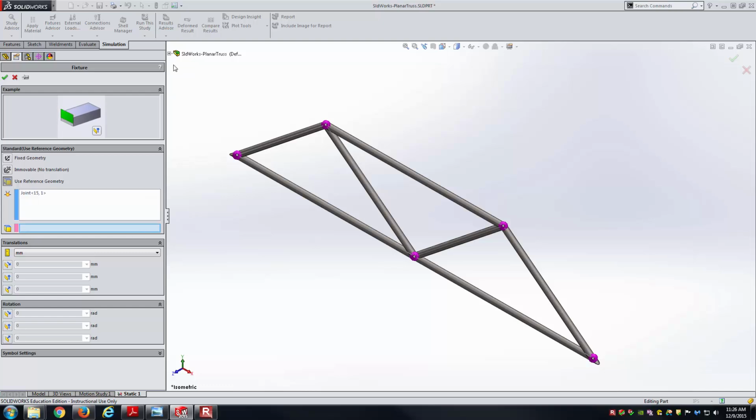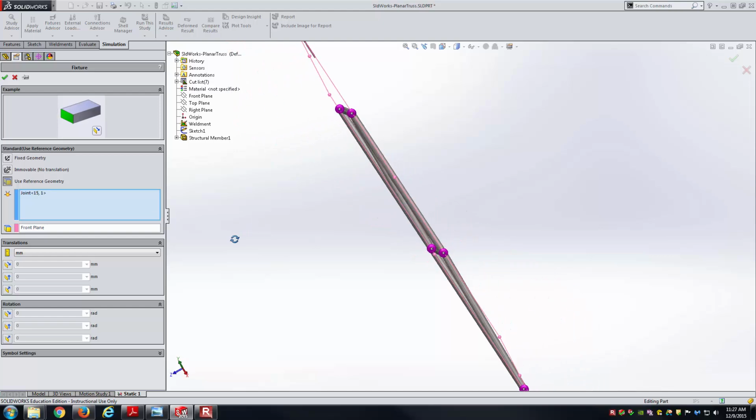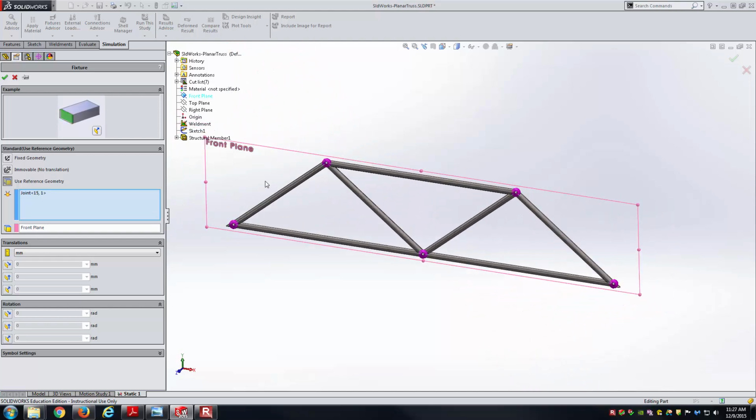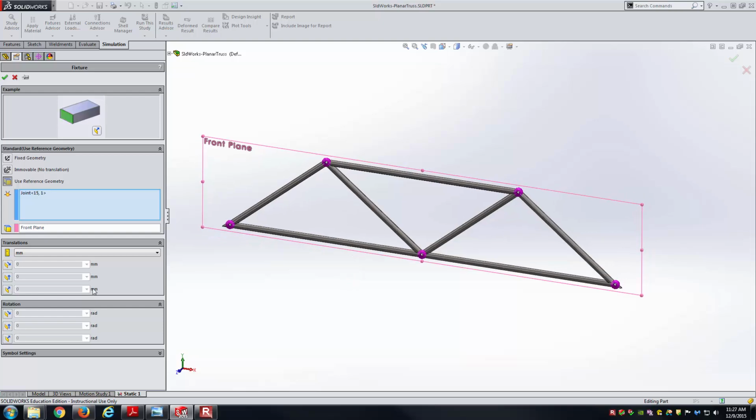And then for my reference plane, I usually like to select the plane that the truss is going to be lying in, which is the front plane in this case. That's all dependent on how I drew my initial sketch there to create the truss geometry. So for translations, I'll go ahead and change it to inch since we are dealing with an English problem here, even though it's not going to matter a whole lot.